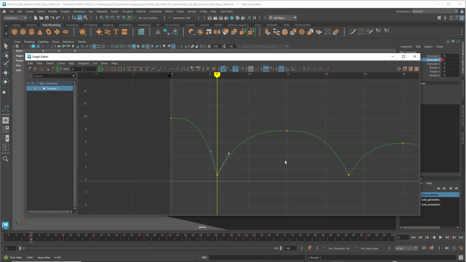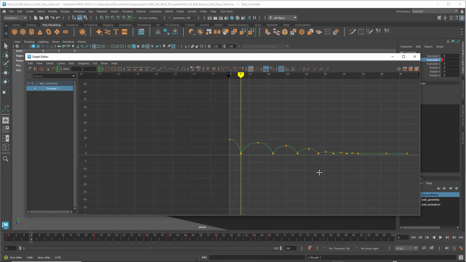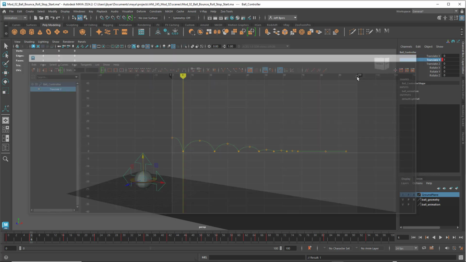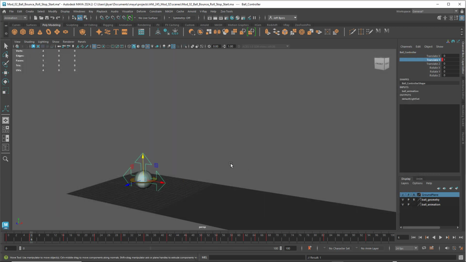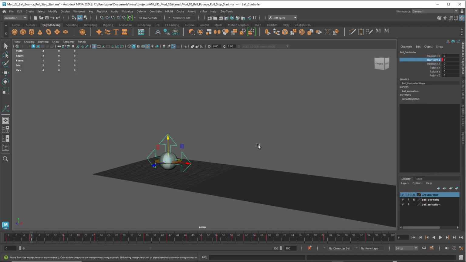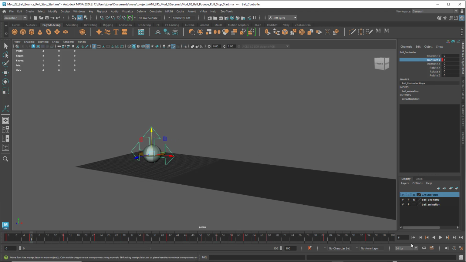All right, so that's our next step. I'm going to go ahead and click on that and see what we have. I keep hitting that Windows key, sorry about that. So I'm going to go ahead and play that. Much better. Now it has a sense of weight.